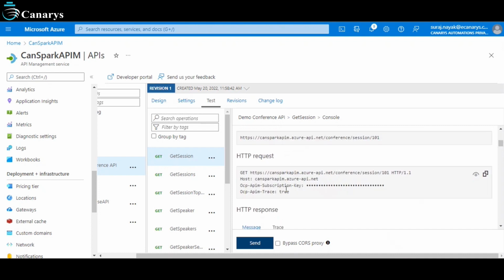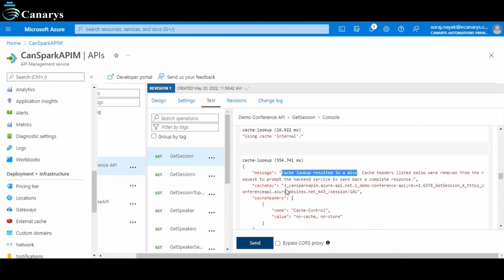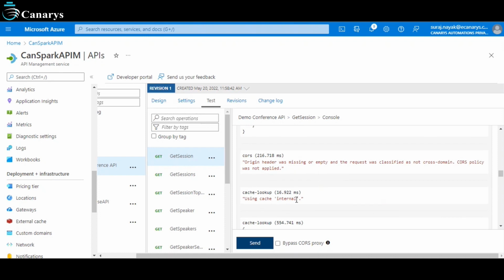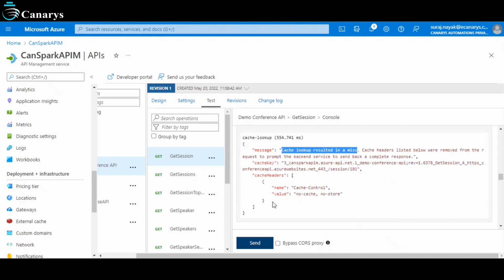With the session ID 101, this response was not there. So it was not there in the cache. It says cache lookup resulted in a miss. Okay, and it gives you the details. Cache control: there's no cache, and it also tells you that cache is internal. So now what to do?